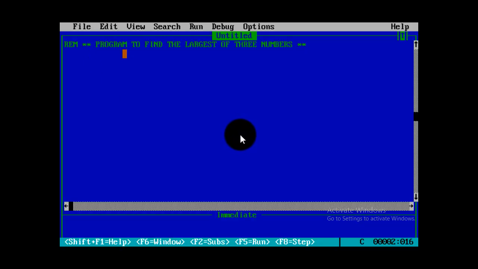REM program to find the largest of three numbers. Okay, this program is to find the largest of three numbers, for the user's knowledge.